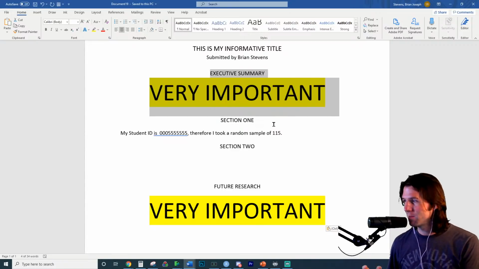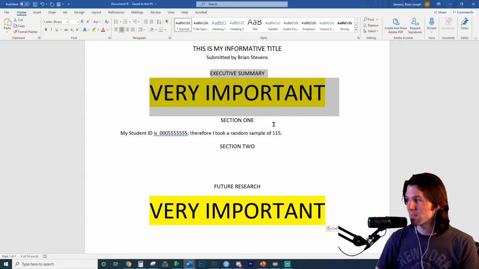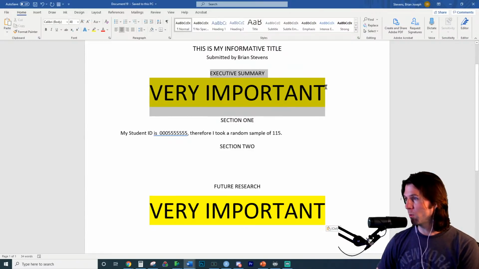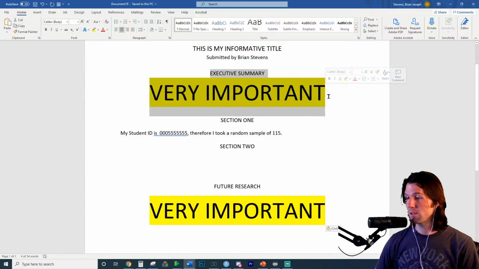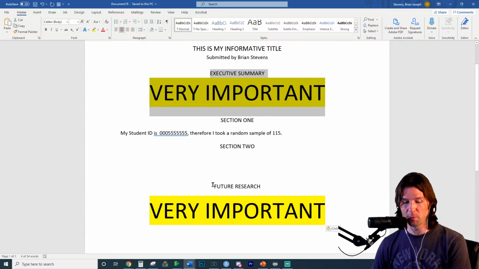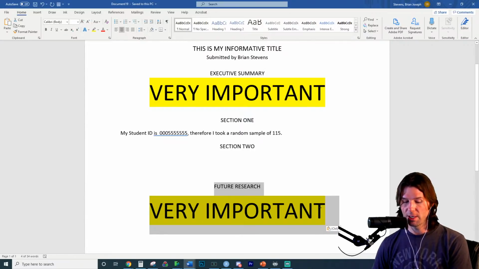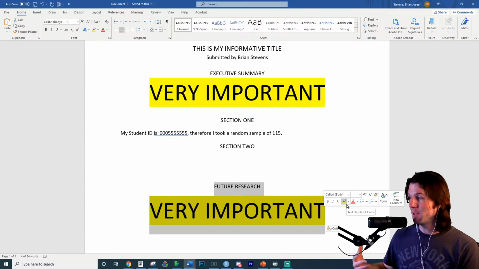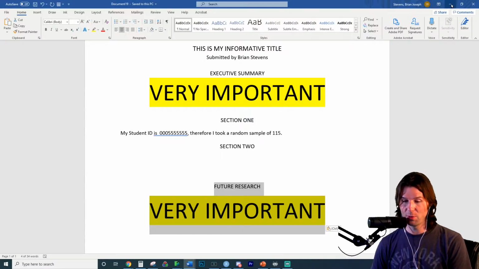Maybe we'll drop some hints today about what should go in the executive summary. Does everyone understand the purpose of an executive summary? It is basically your whole report and the decisions that are going to come out of your report. The future research will be things you will analyze in the future. You can't analyze them yet, but there'll be things you'll analyze later.